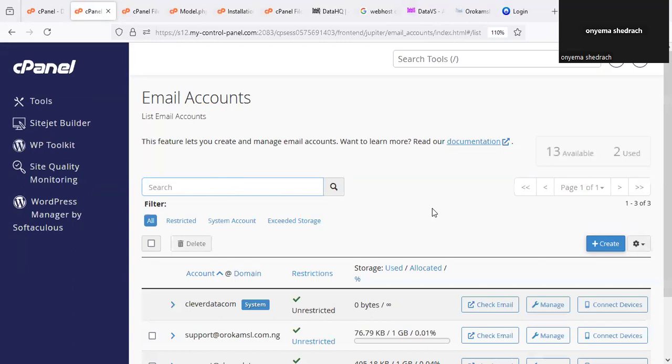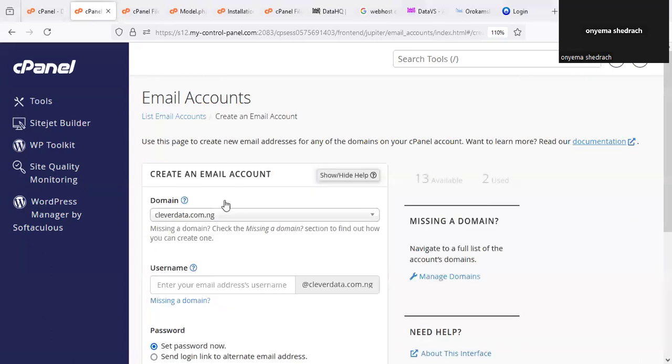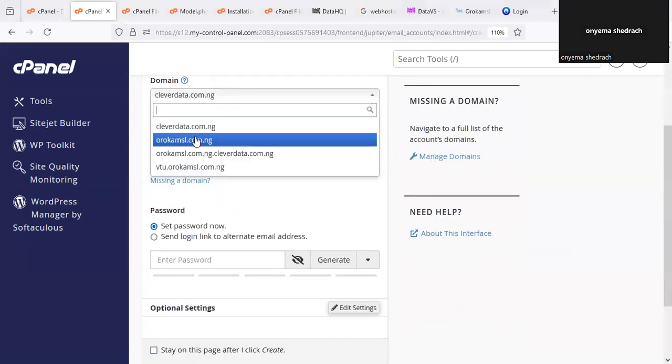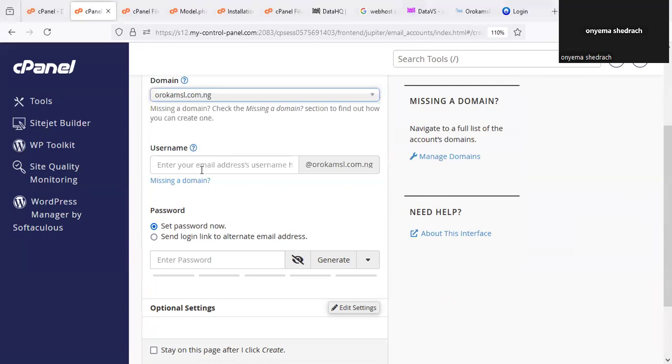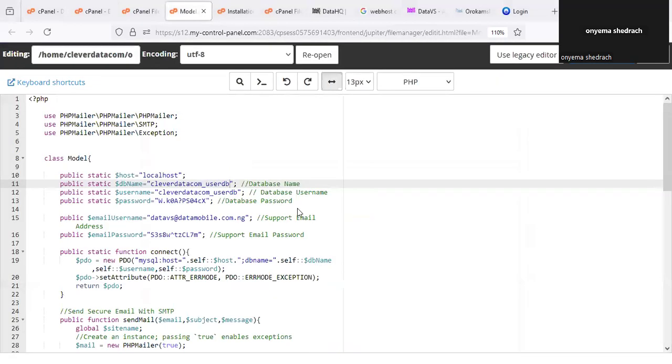Once you're on this email account page, you need to create an email account. Just click on this create. And then choose the domain name, which in this case is Oracle. The essence of this is for authentication purposes. So I'm just going to put support at this, then generate the password. Remember what we did the other time. So we have to just copy this password, then go back to the model and then replace the password here, just the way we did the other one.